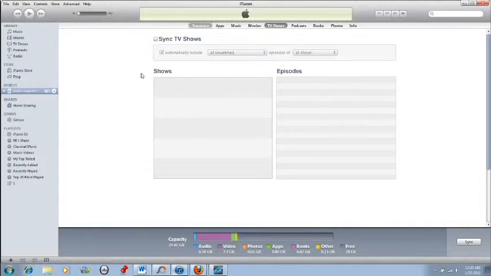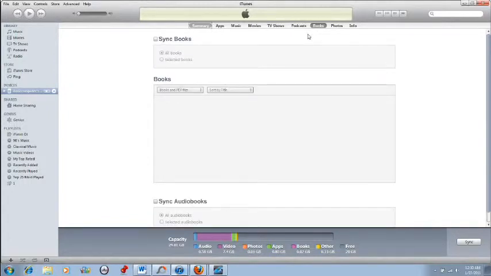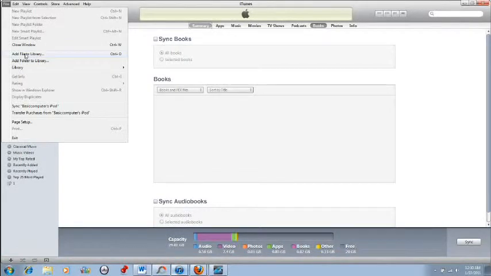Once you go to the iTunes store and get a TV show, it'll have the show right here, and then it'll have episodes. Podcasts, same thing. Books, also same thing. If you want to do the file, add the file, and then click add to the library for a book. Make sure the book is in a PDF file format, okay? Not a text document format, but a PDF file format.